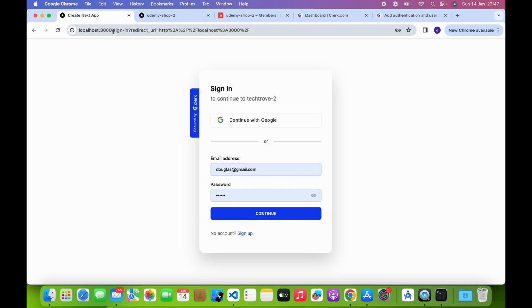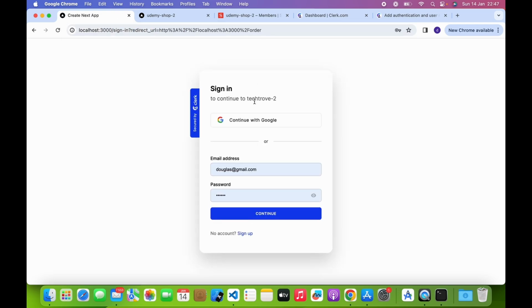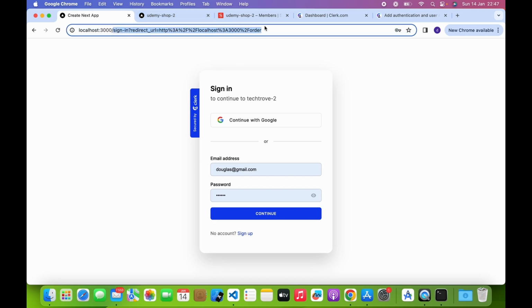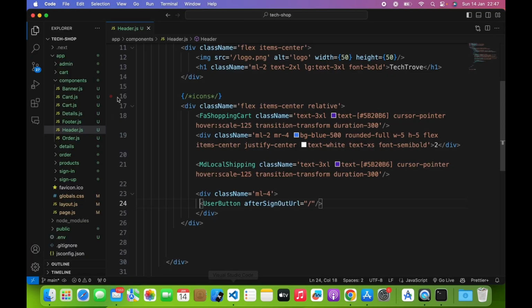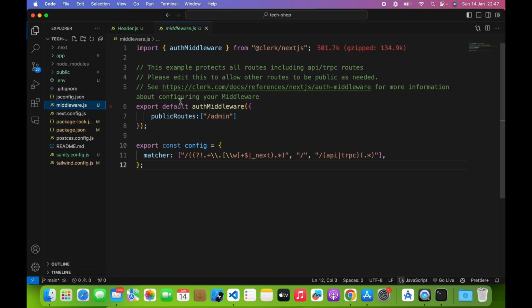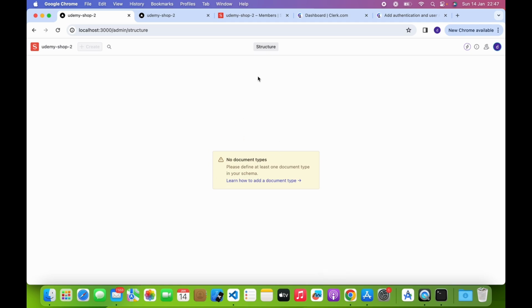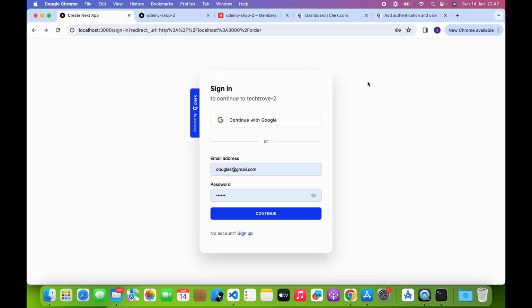Our app is now protected. If we try to access the order page, we can't, because our app is now protected, but we can still access the admin, because we told it that we want the admin to be a public route. We told it in here, so it listens and then it makes it a public route. So yeah, that's Clerk for you.